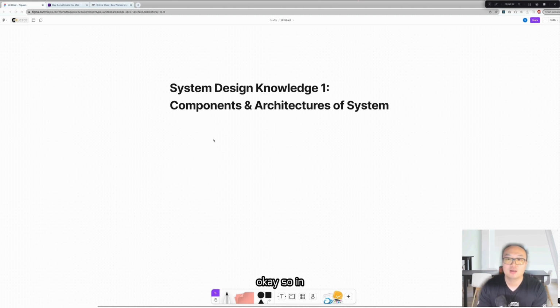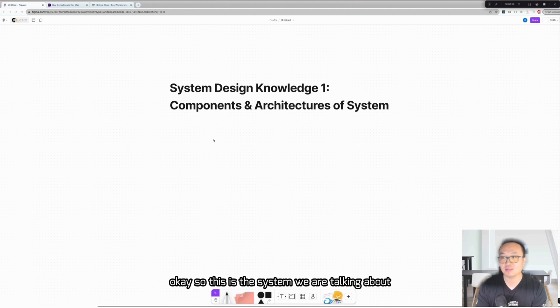Okay, so in this session and in all the following up sessions, we will talk about a web-based system. So basically it means either a website or a mobile phone app. Okay, so this is the system we are talking about. And also we will have several sessions where we will talk about some details of a system, where we can also call a subcomponent of the system also as a system, right?